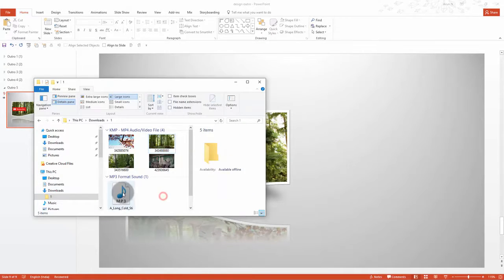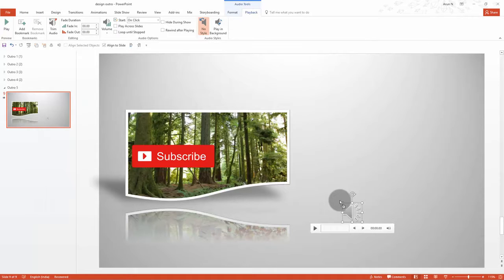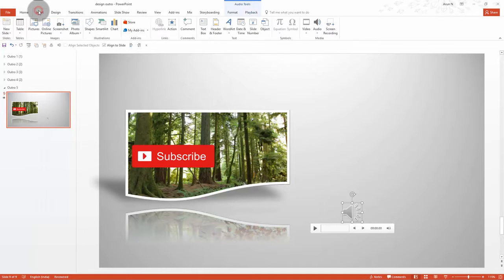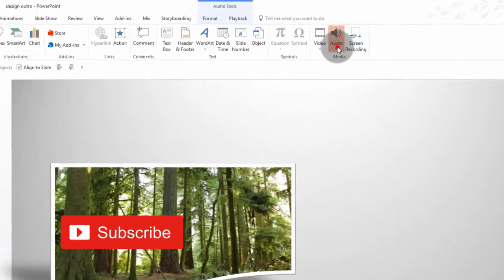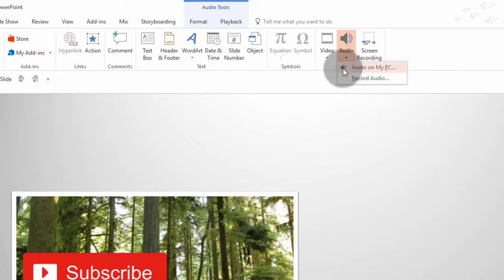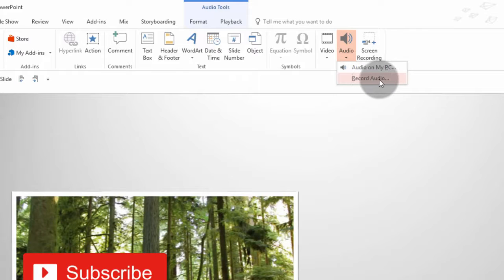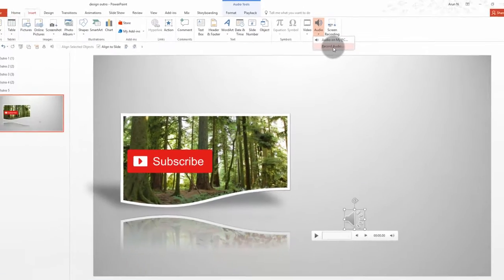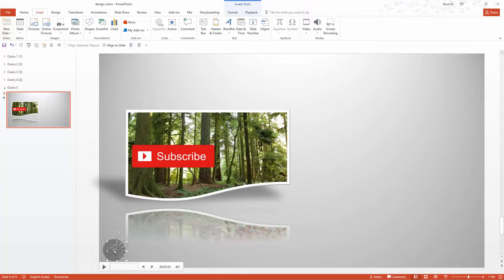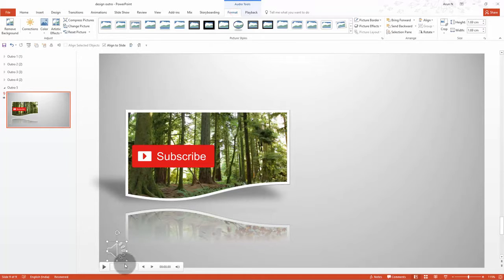As usual, you can just drag and drop the music, or you can go to Insert and then select Audio, then select Audio on My PC, or you can even record your own audio using your mic. After inserting the audio into your slide, you have got two options, that is, whether to display this audio icon or to hide it while playback.